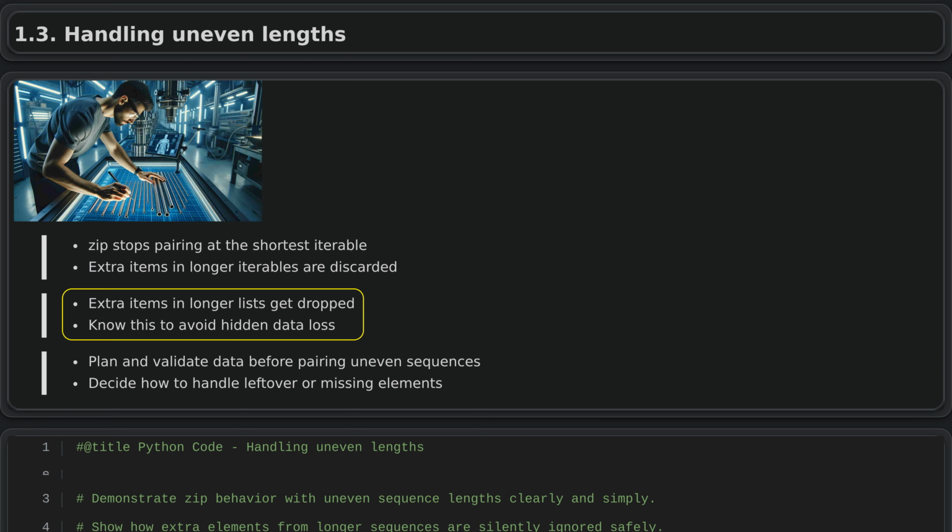Python code: handling uneven lengths. This section explains how the zip operation behaves when it combines sequences of different lengths. When one sequence is longer than the other, zip only pairs elements up to the length of the shorter sequence. Any extra elements in the longer sequence are silently ignored, which is safe and predictable. Understanding this helps beginners know exactly what result to expect when they zip lists of unequal length.